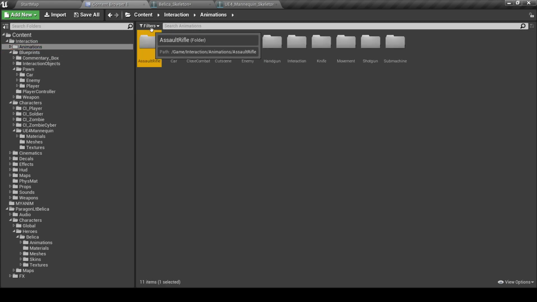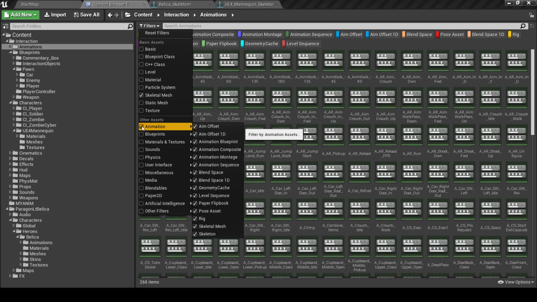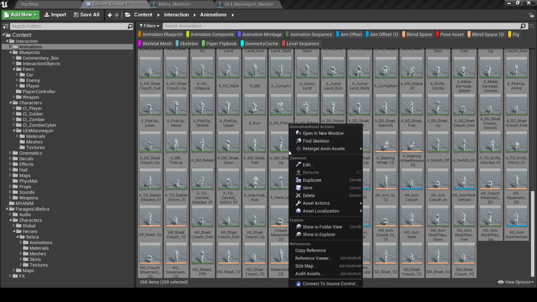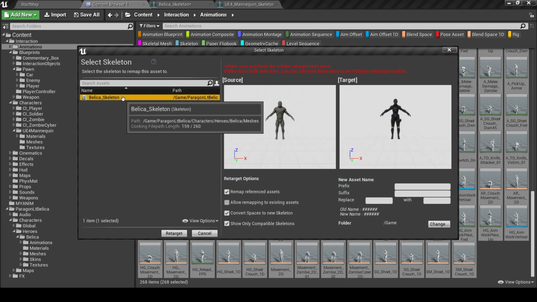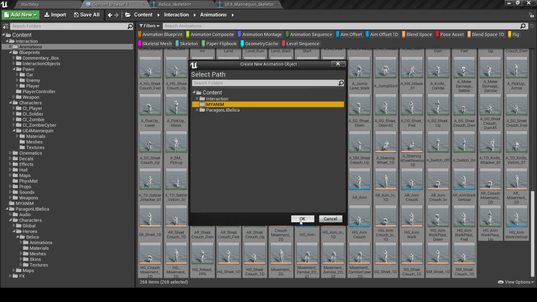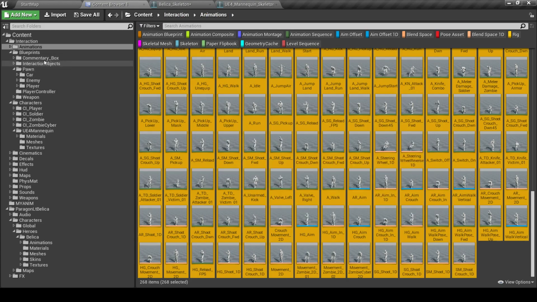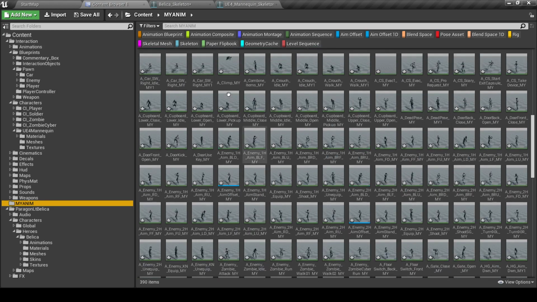Let's go to the animations folder. Let's filter it and click animations here. So let's select all of these animations. Right click on it and retarget, duplicate anim assets again, and retarget these to the same folder. And also type the suffix my. Let's click retarget. And they will be retargeted to the same folder. Okay. Now there you have it. Let's have a look. Yeah, there are our animations.